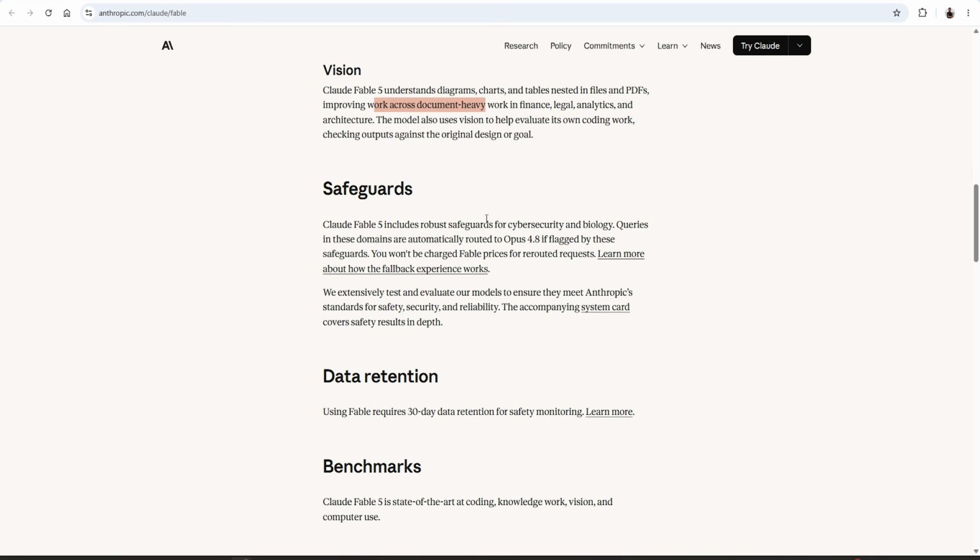Fable 5 and Mythos, which Claude released a few months back, are the same model, but Fable 5 includes robust safeguards, or you may say guardrails, for cybersecurity and biology. If those guardrails flag any issue, it automatically routes to Opus 4.8. And obviously you won't be charged the Fable price, which is pretty high, when it's rerouted to Opus 4.8.